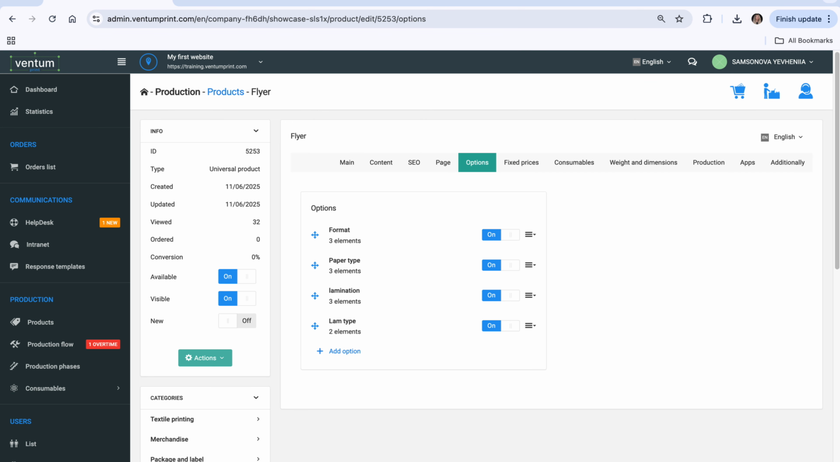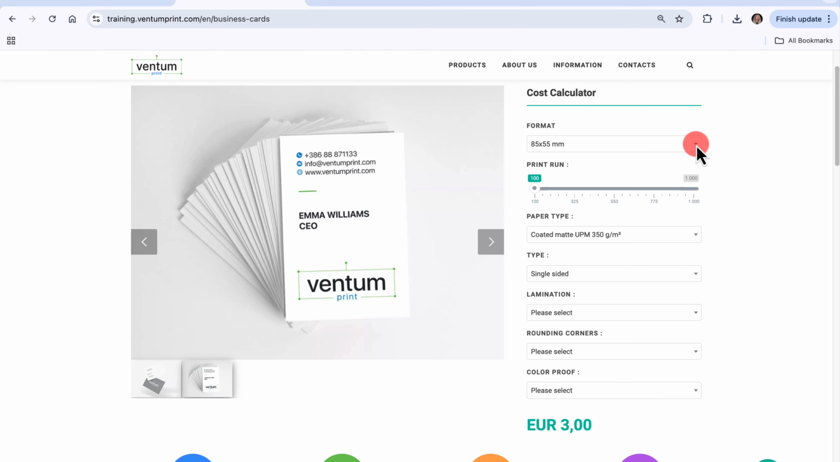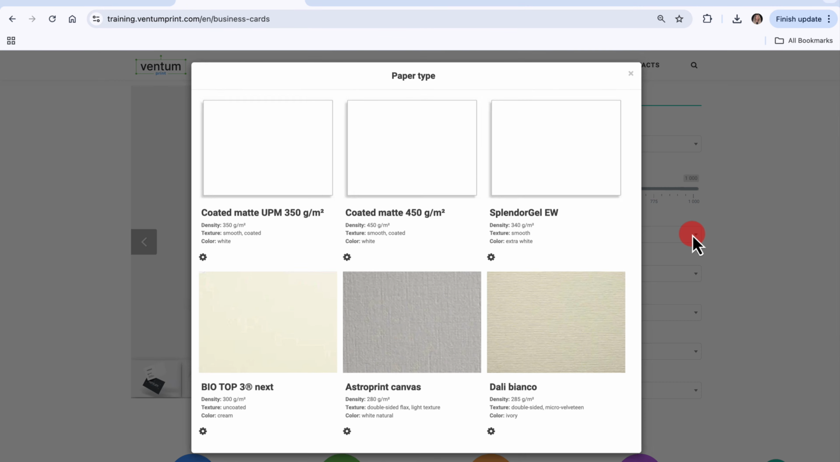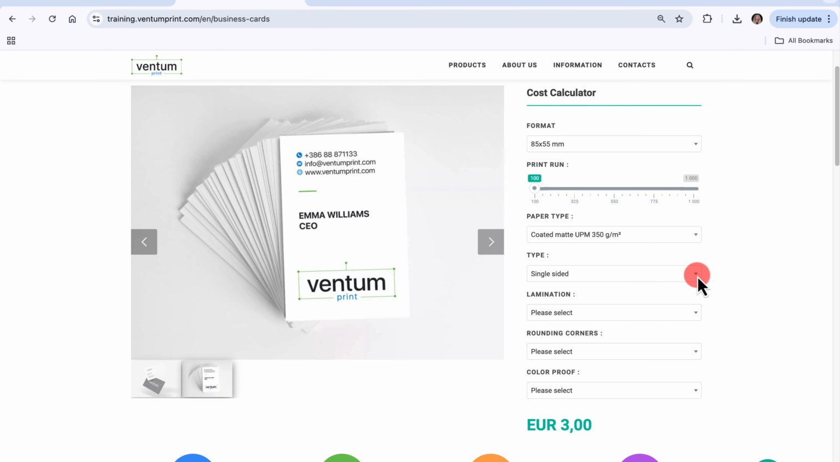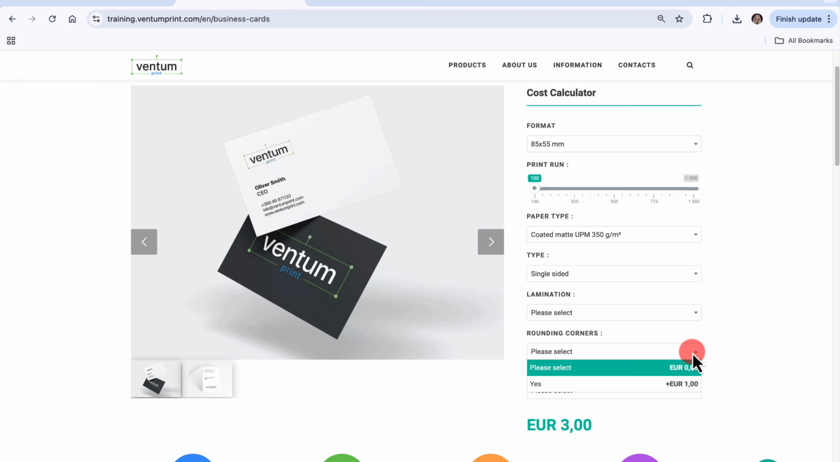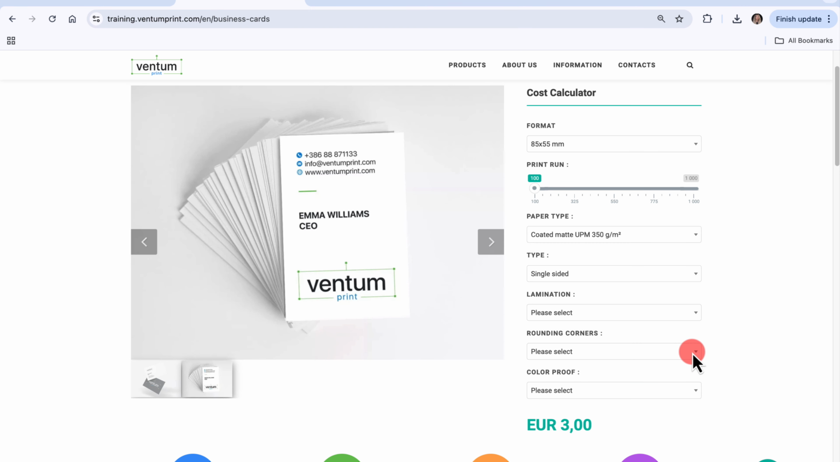Options are an important part of product cost calculation. In the previous video, we reviewed the price dependency on the quantity of products. But let's go to the demo website and see that there are more parameters that affect the price of the product, such as format, paper type, printing type, single-sided or double-sided, lamination, matte or gloss, spot varnish, rounding corners, etc. All these parameters are taken into account when calculating the product and are called options.